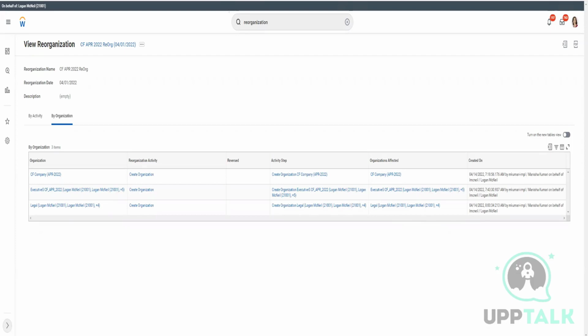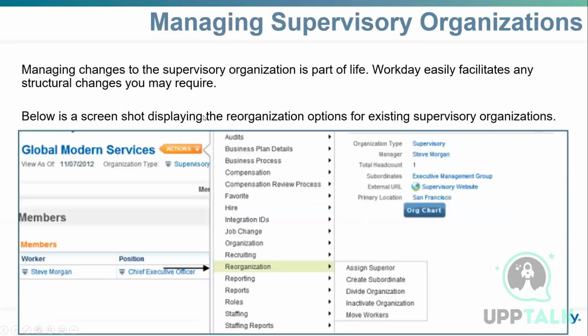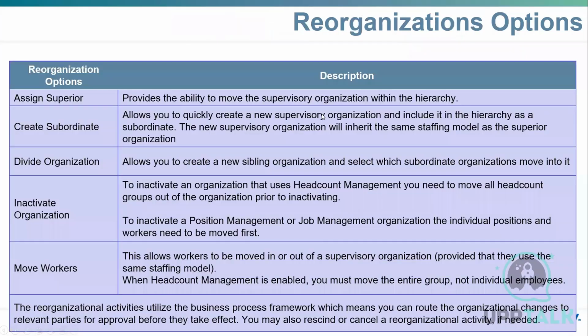Let me jump back to the slide deck. So the organization event might include one change to the organization structure, or it can group multiple organization activities for one or more organizations and track these activities in the organization report. And we've already gone through this, the managing supervisory organization, like the reorganization tab, the assign superior, create subordinate, divide. We haven't inactivated or moved workers because we haven't come down to that portion as yet. So these are your main reorganization options.